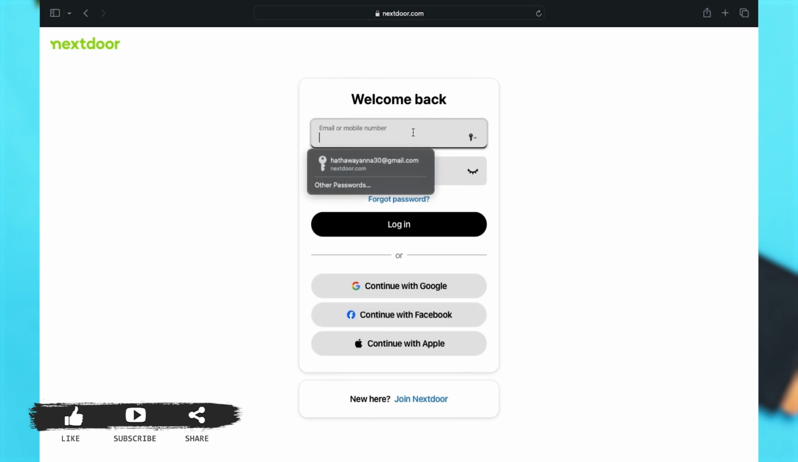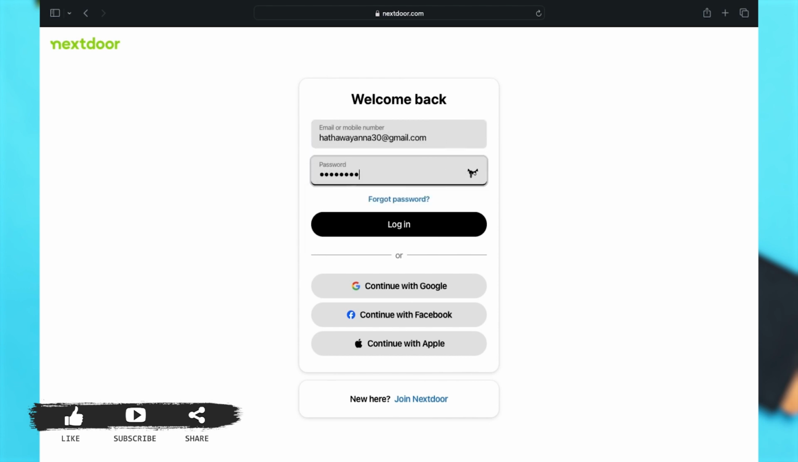Then you will have to enter your login credentials, like your email in the first text tab, and then your password in the second. In any case, if you forget your password, you may click on the forgot password link right above the login button. You may also log in with your Google account, your Facebook account, or your Apple ID as well. However, if you've still not created an account yet, then you may click on the Join Nextdoor link below.